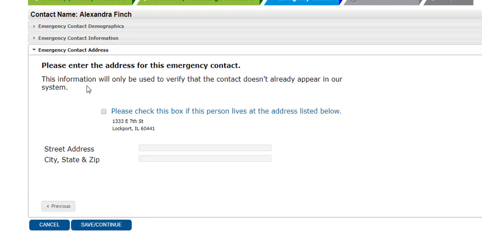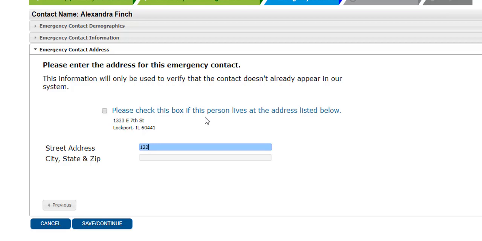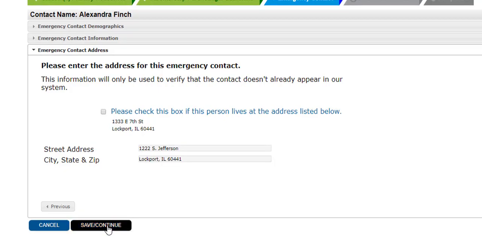Here you'll make sure you list the address of the emergency contact, and you can check the box if they do live at the current address that you are at, but if not, you'll need to enter their address. Since our contact lives at another location, we'll enter in that information here. Once you're done, you can go ahead and press Save and Continue.